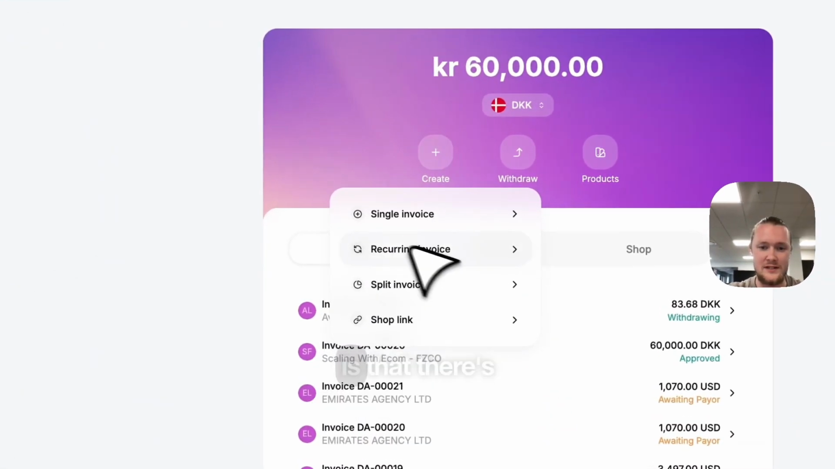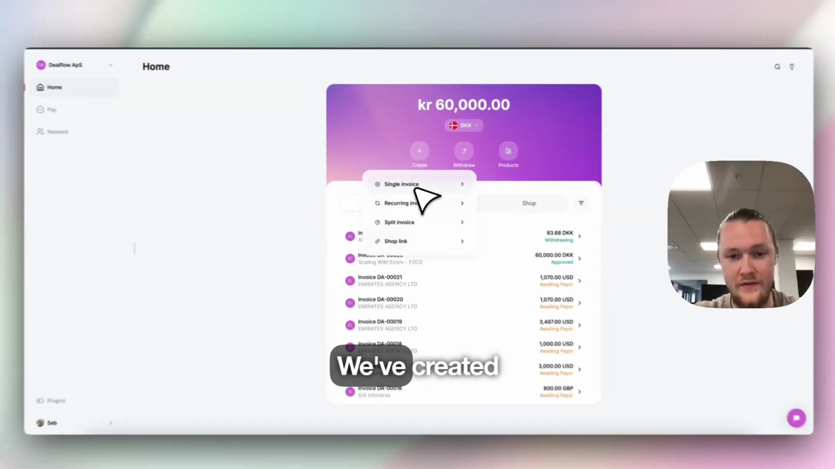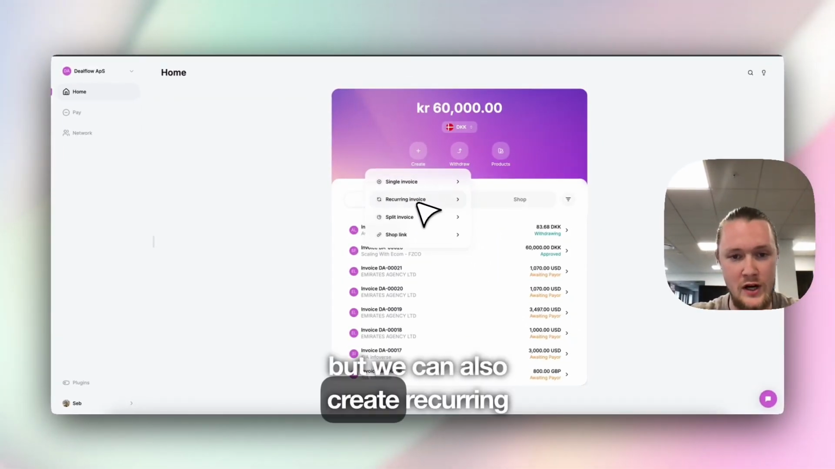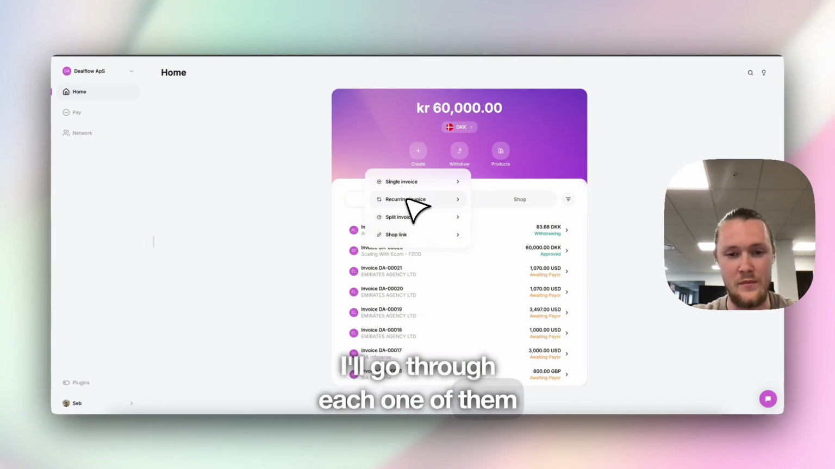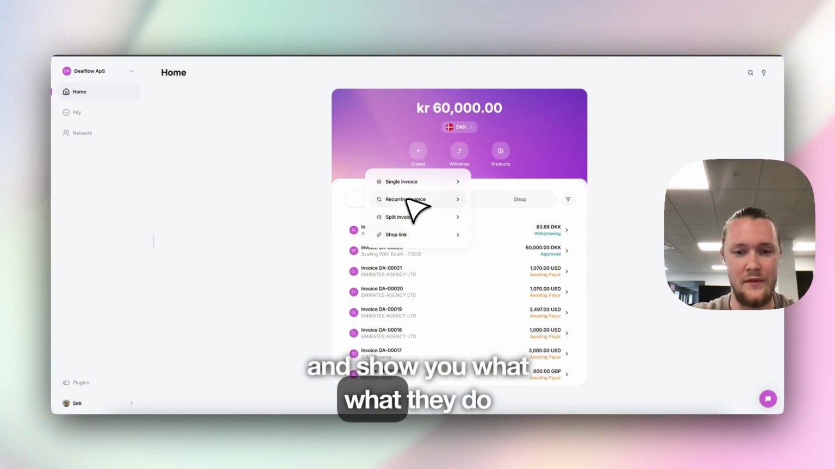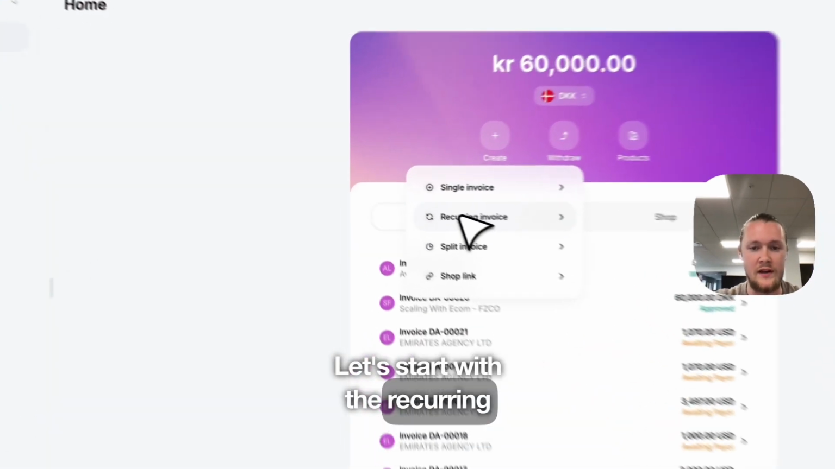One thing you might have noticed is that there's many options here. We've created a single invoice, but we can also create a recurring invoice, split invoice, and a shop link. I'll go through each one of them now and show you what they do. Let's start with the recurring invoice.